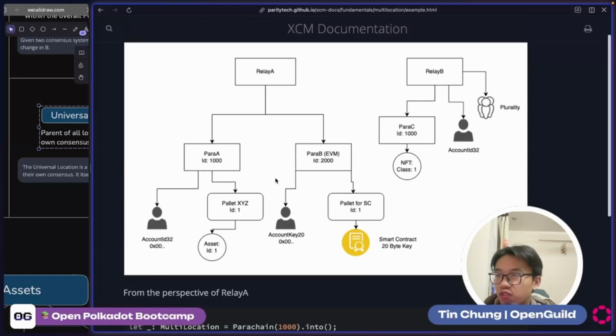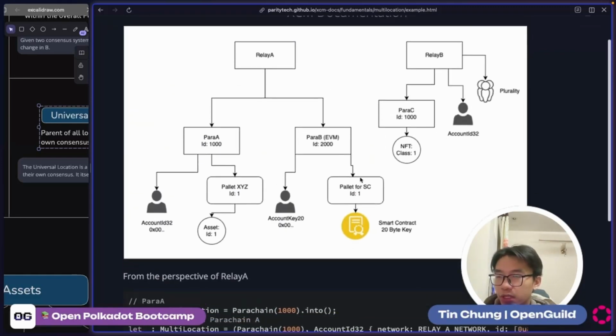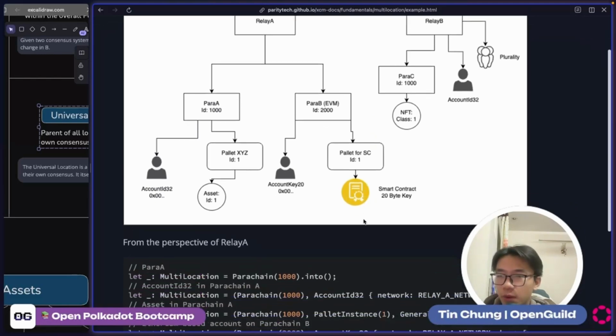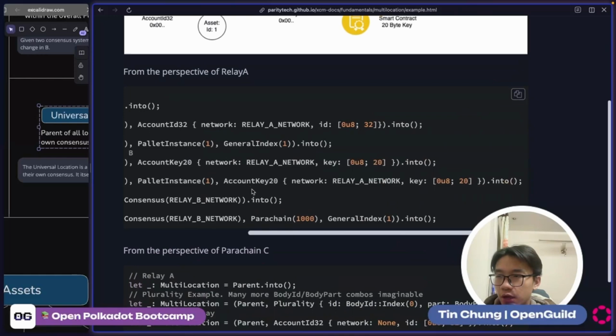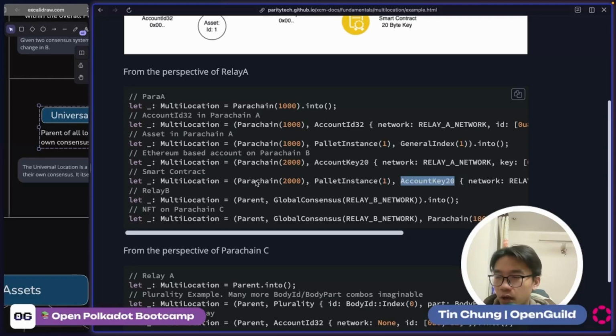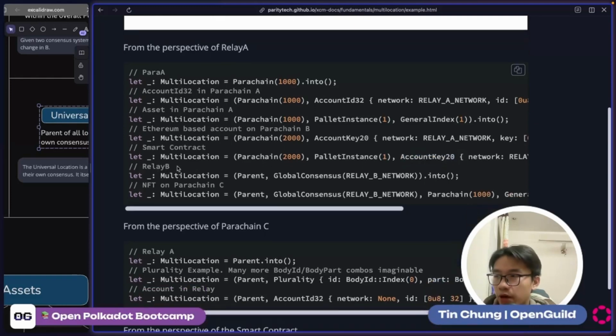And how about the smart contract? Similar to that, we're going to specify the pallet for the smart contract, which is pallet instance 1, with the smart contract 20 by key. What we can use here is still the account key 20, because a smart contract is actually still an account in the Ethereum network.